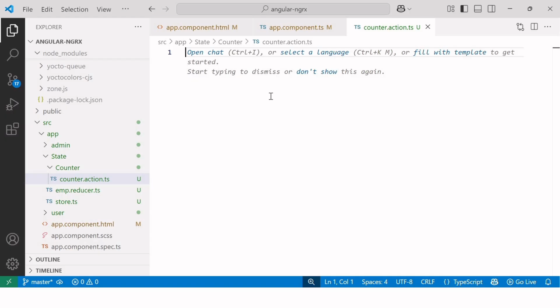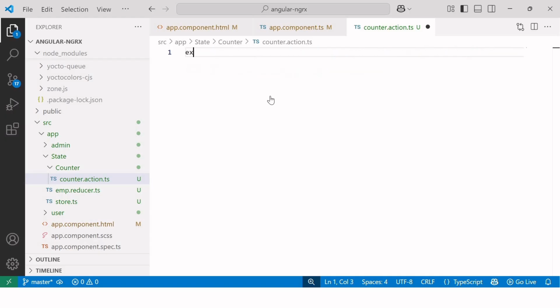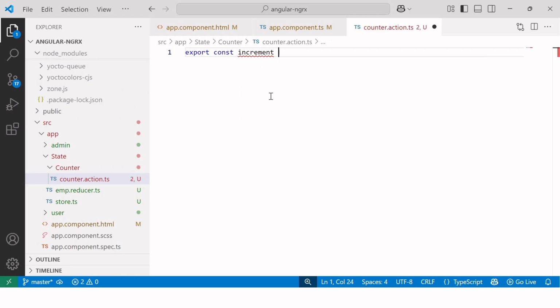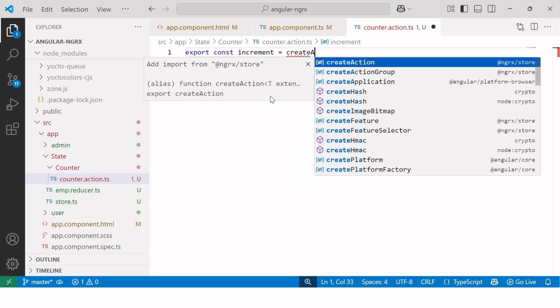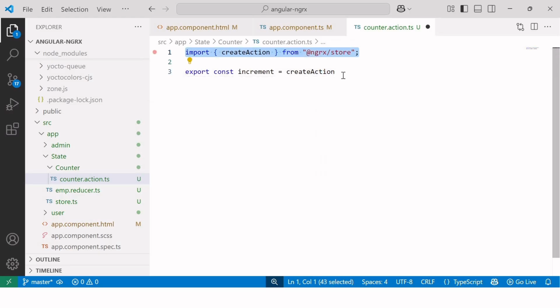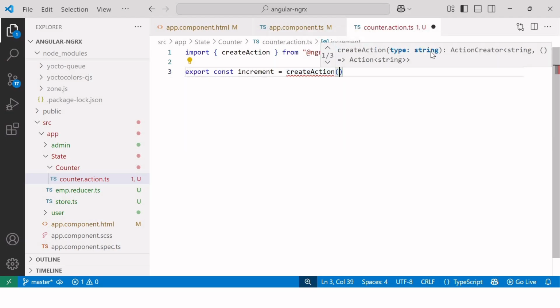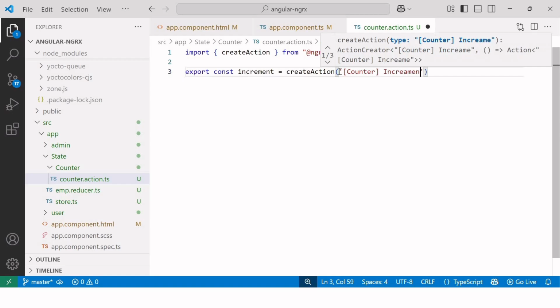So first we will create an increment action. For that, I'll write export constant increment equals to, I'll use the function createAction and make sure it will import from NgRx store. Now inside this createAction function, we need to specify the action type as a string. So here inside single quotes, I'll write counter inside square brackets, space, increment.